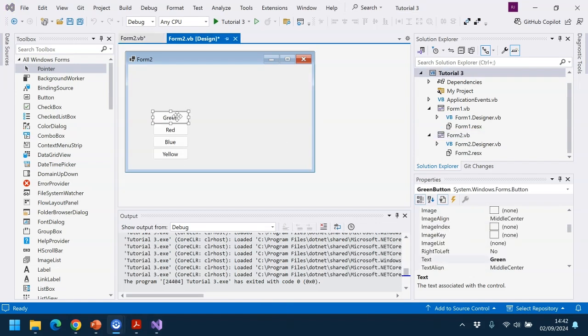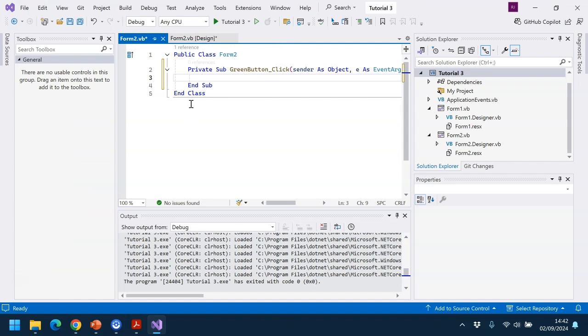Right, so the green button, we're going to code the green button. So when I click on it, it will change the background color of our form to green. And we do the same for red, blue, and yellow as well. So if I double click on green, it will take me to my code.